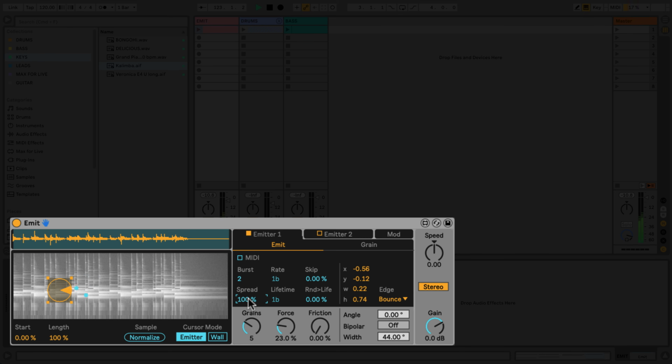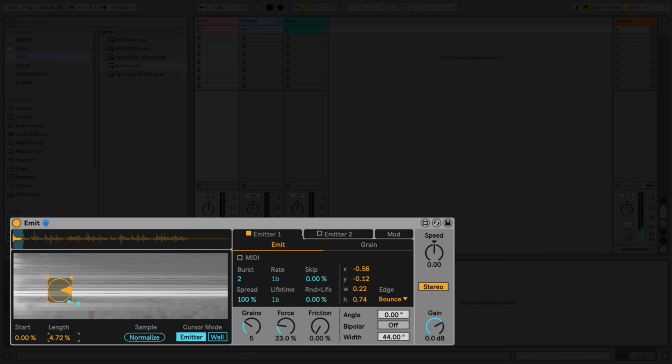Now, say I wanted to only play back a smaller portion of the sample. To do this, I'll turn down the length. I can also adjust the starting position of the sample. So instead of playing the very beginning there, I'll cycle through here, and I can see which part of the sample I'm currently playing over highlighted at the top.